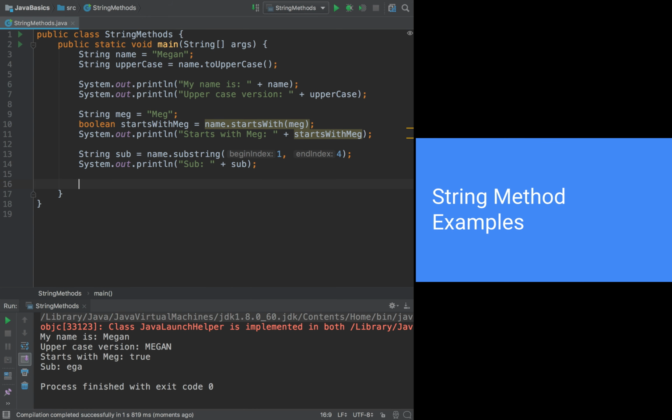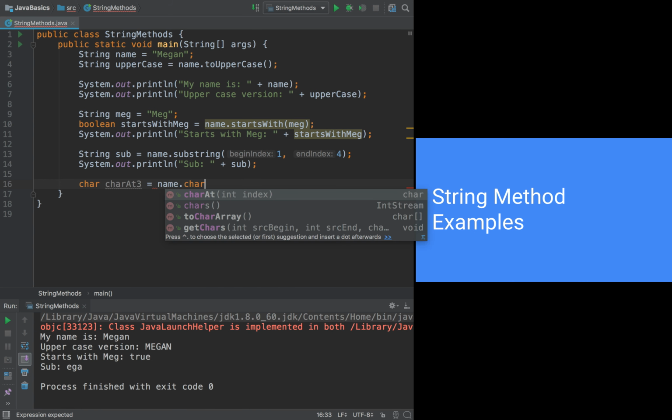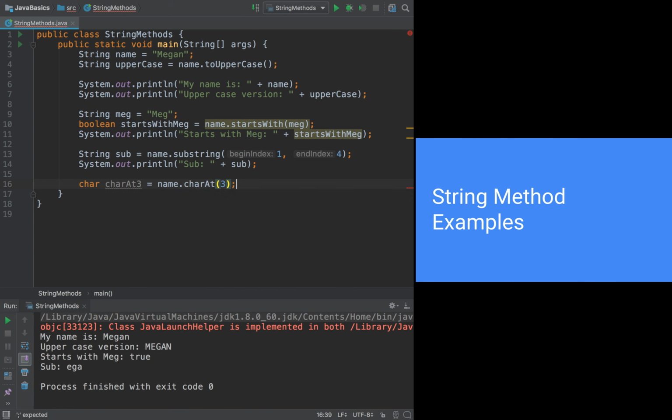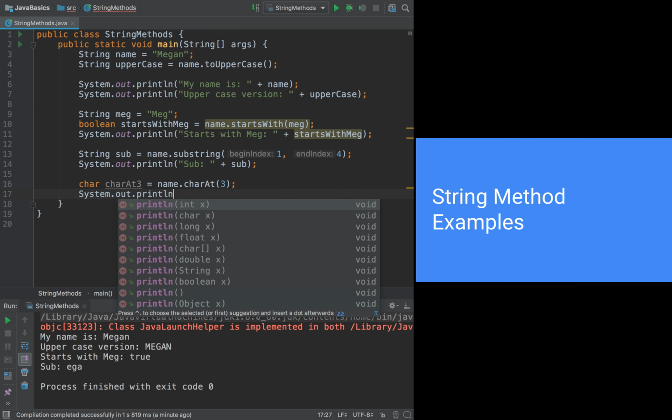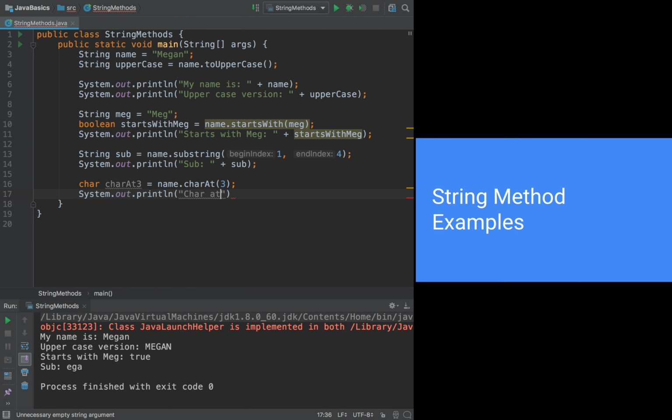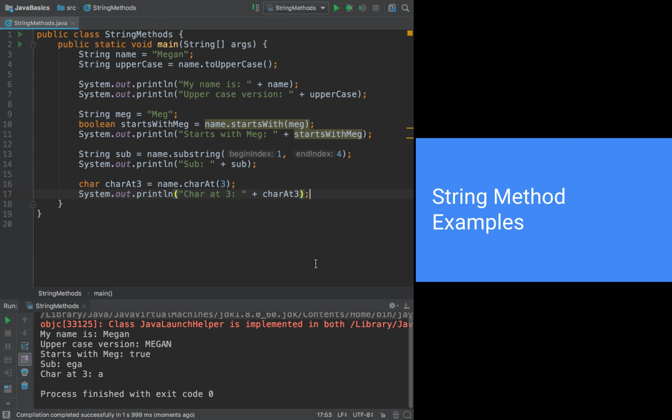I'm going to say char charAt3, which should be an A, is name.charAt(3). System.out.println("char at 3 " + charAt3). Great, it's an A, just like I expected.